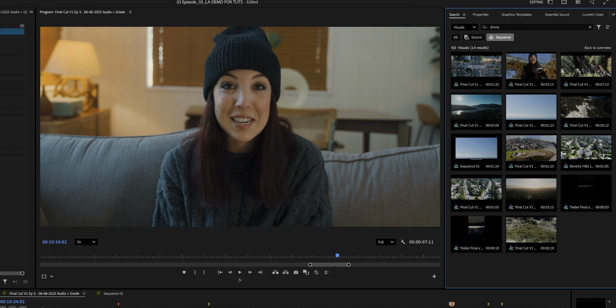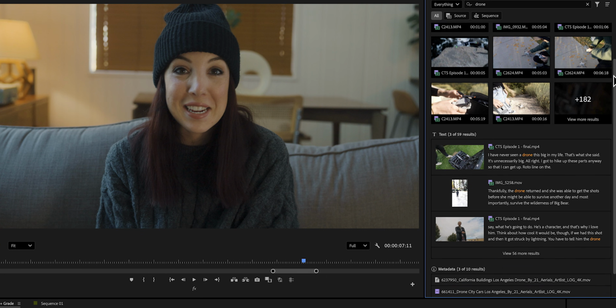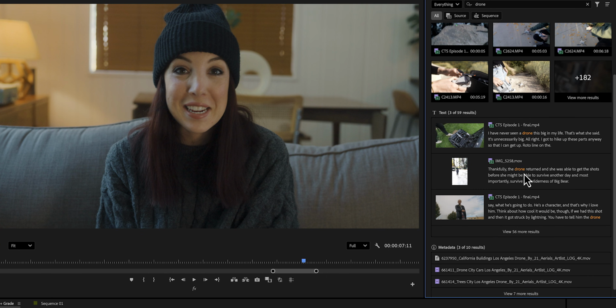You can choose to only search the metadata. It'll search through the dialogue as well. And I know this might sound boring because who gets excited about a search panel, but genuinely, this is a game changer for any edit that you'll make from now on. This is one of those tools that you didn't know that you needed until you do.